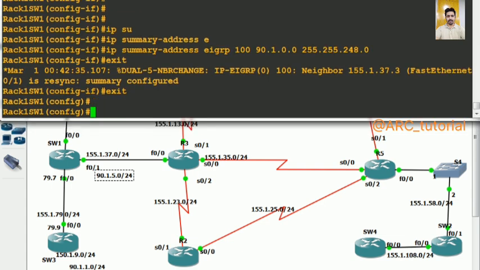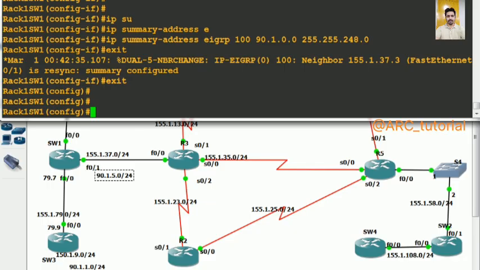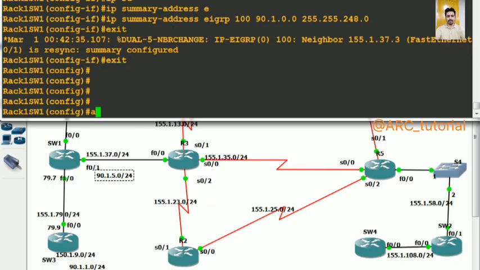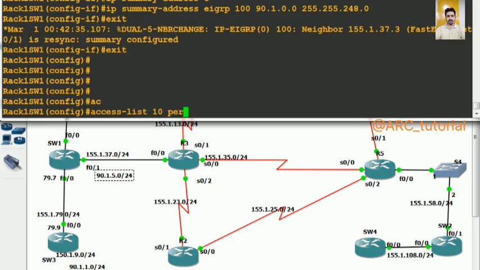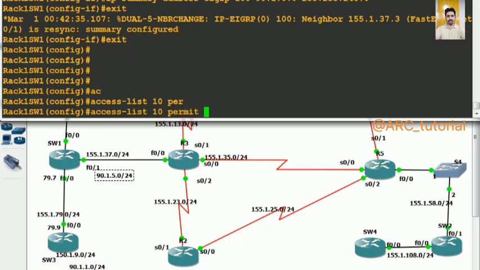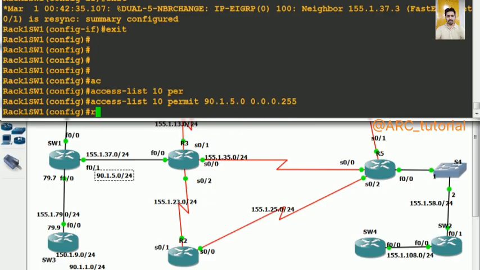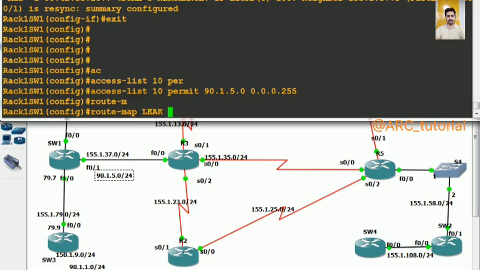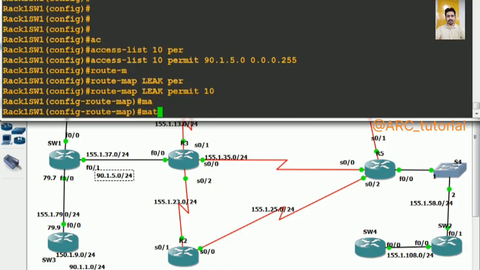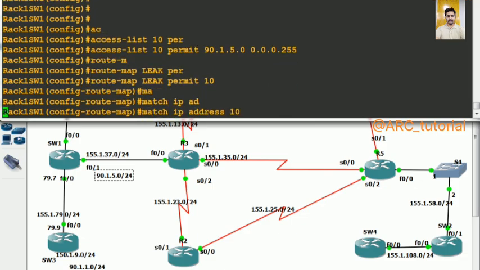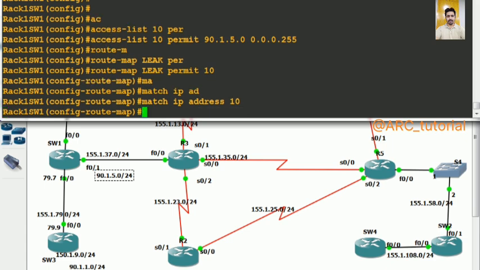In leak map you will call that prefix which you want to advertise individually, along with the summary address. So say access-list 10 permit, just match that individual prefix only. That was 90.1.5.0. Create one route map with the name leak, permit, match ip address 10, because I created the ACL with the number 10.